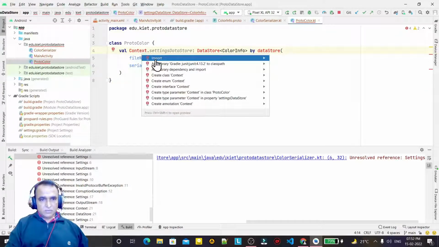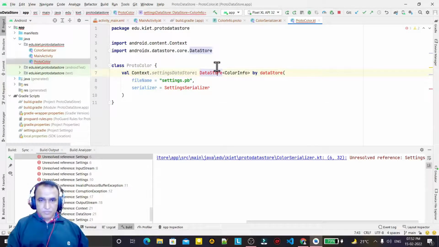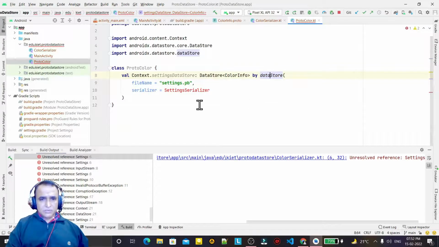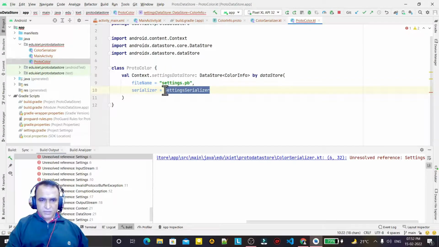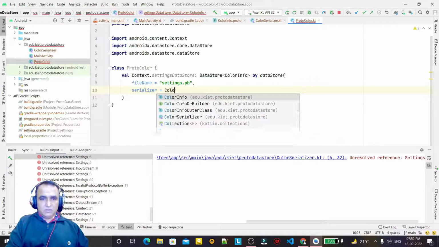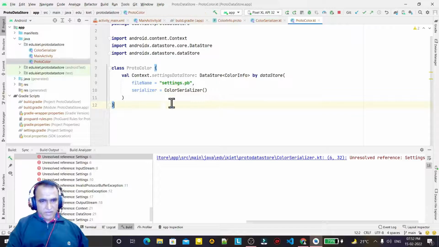So I just open this and import this context. Now the data store is required, just import this also. It is also required, import this also. And the file here is color serialize. So I have to create an object here. I will say color serialize like this. So I have created this one also.